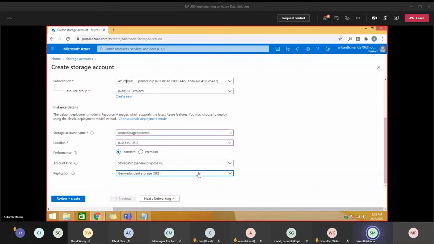But when you go to local redundant, if there is some problem with the data center and the entire data center is down, then you will not be able to retrieve any single piece of data in local redundant. Okay, so this is all you should consider.